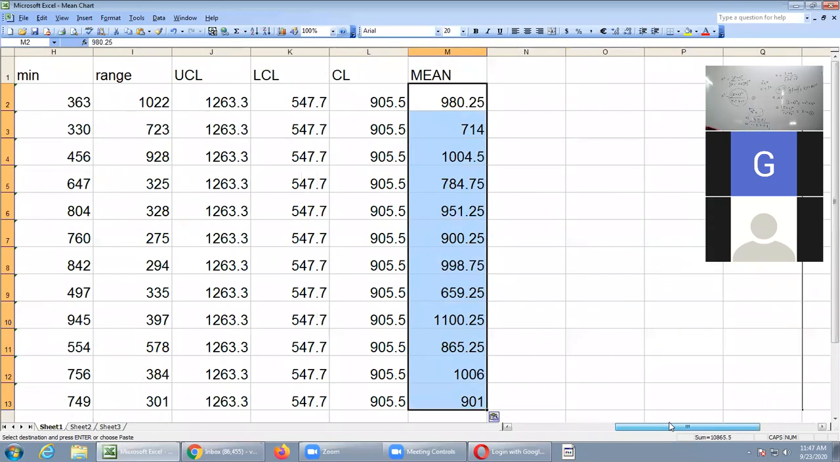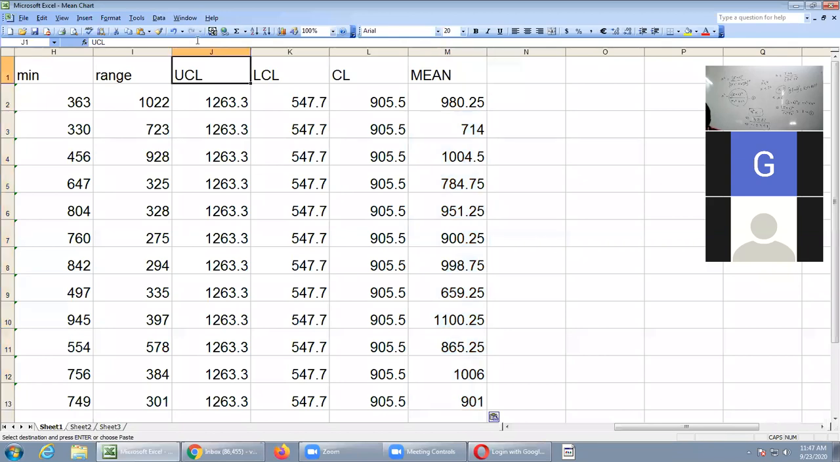So now I know UCL, LCL, CL, and the mean values. Now I can construct the mean chart. Manually you know how to construct a mean chart. In the system, select the insert option, where chart options are available to you.